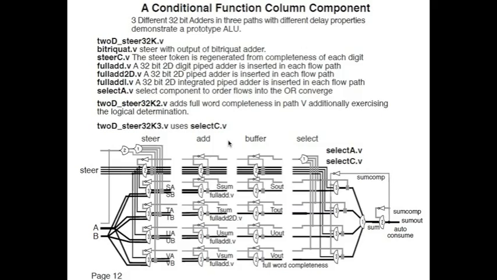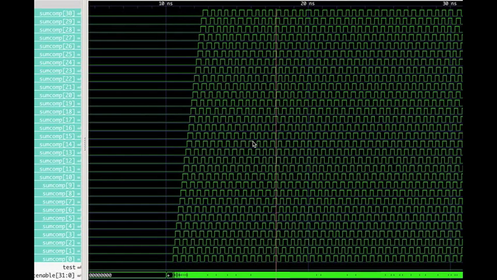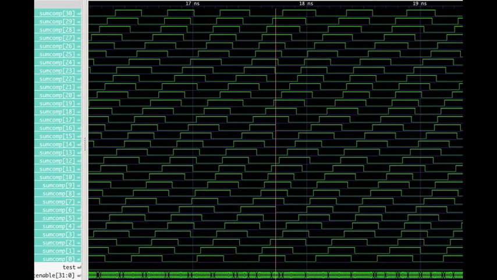In our last simulation, K, we put 3 different adders in 3 different flow paths to demonstrate a multifunction component. In K2, we put a forward completeness in the V path to additionally exercise the logical determination. And in K3, we use select C as the select stack instead of select A. This is the converged flow for simulation K with the 3 different adders. We'll spread it out a little bit so that you can see the data variability of the individual flows.